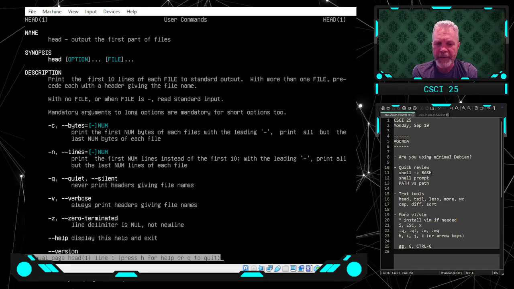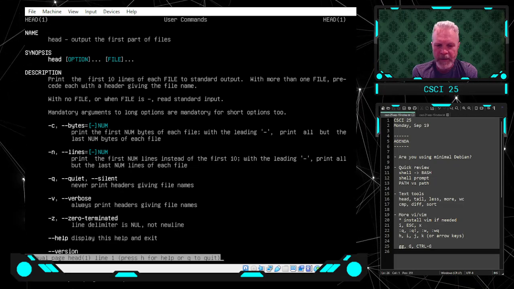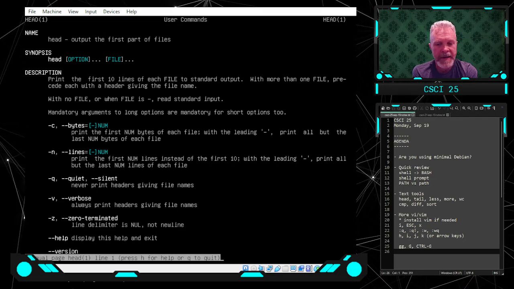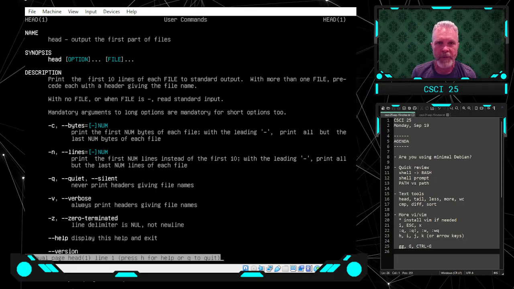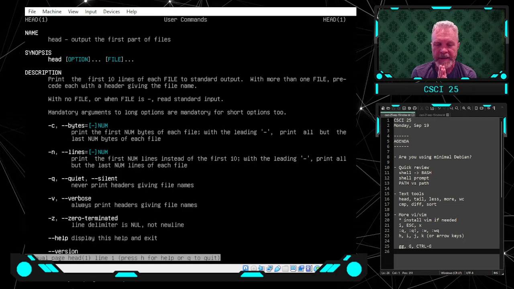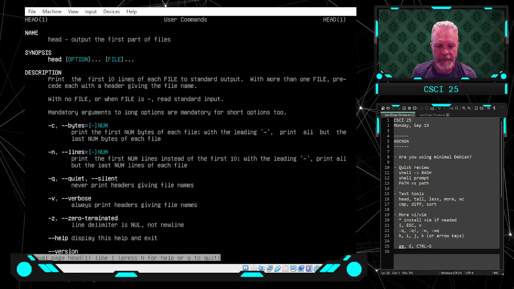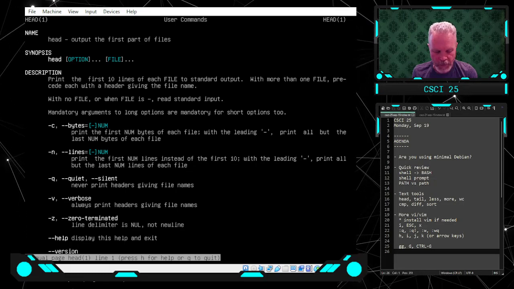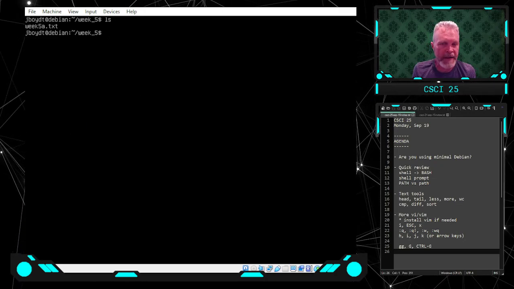And then we also have some options down here. We have -c or --bytes. Not going to worry about that one. -n or --lines. That one's handy because we may not want 10 lines of a file. We may want only 5 or we may want 20. So that -n option gives us some control over the amount of lines that come out. And then I'm not going to worry about any of the other options. So q to quit.